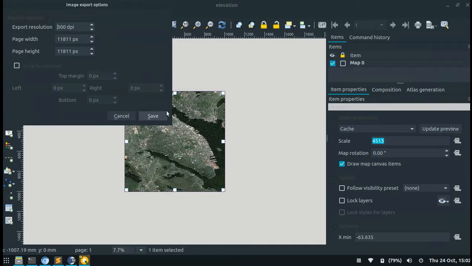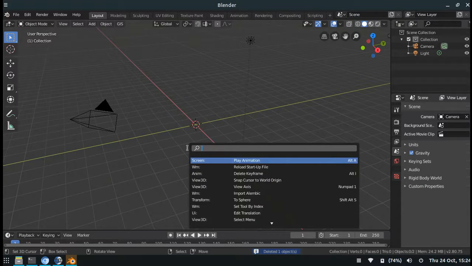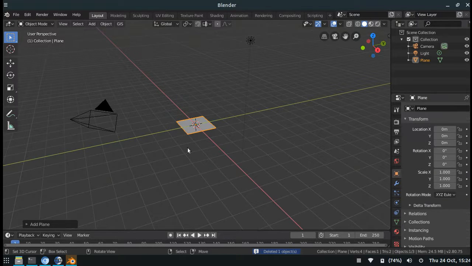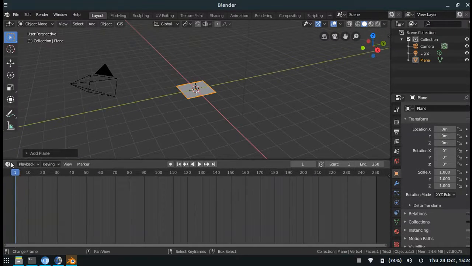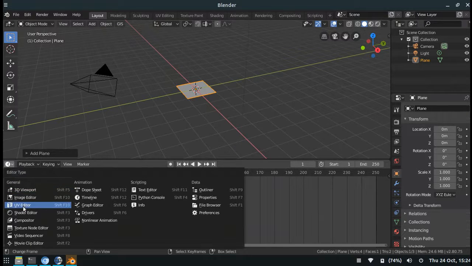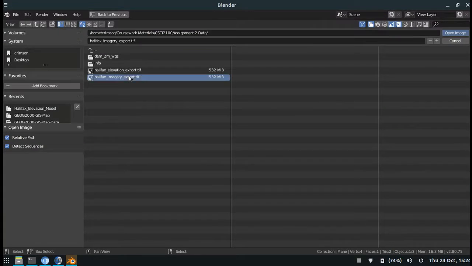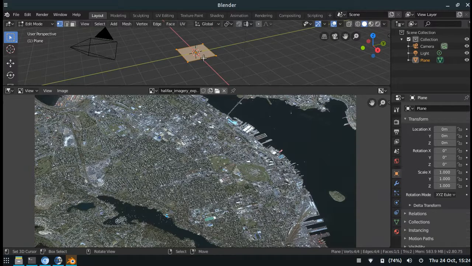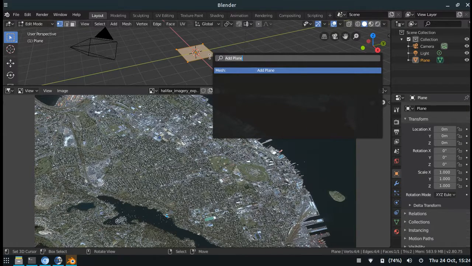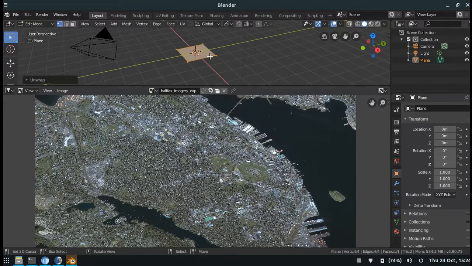Once we have that exported, we can go into Blender, and using the spacebar, we will search for Add Plane. We'll add a plane to our file. We'll then go down to the bottom panel and switch over to the image viewer. Once we have the image viewer open, we'll load in our satellite image. We will then hit spacebar and type in UV unwrap to unwrap our square.